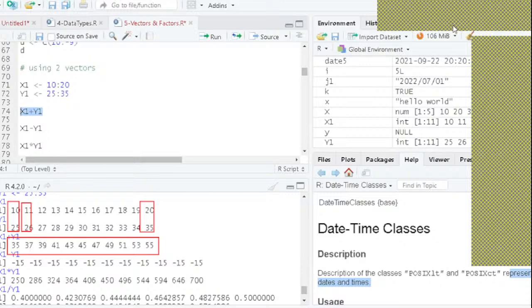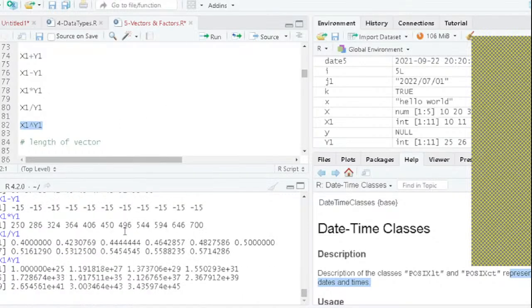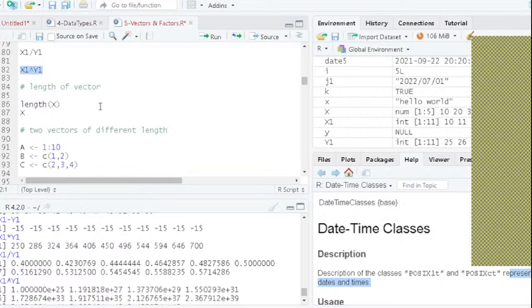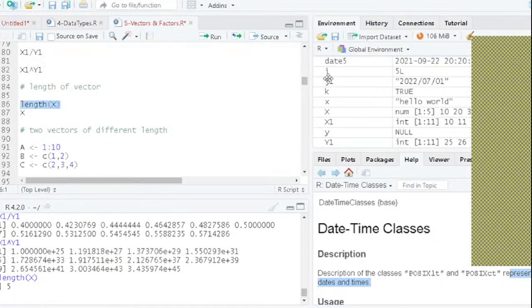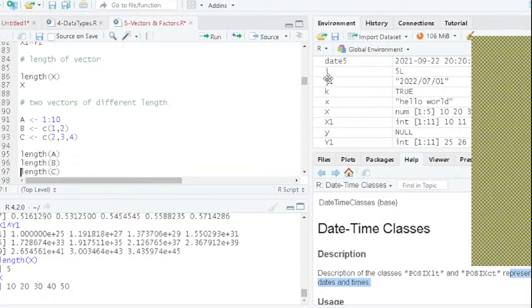Similar way, this is just addition. You can also do subtraction, multiplication, division, and exponential as well. That is what I just discussed. I can use the command length, and it is going to give you the count of the elements in the vector. Is that clear? Length, everything is in small. Length is going to give you the count of elements in the vector.